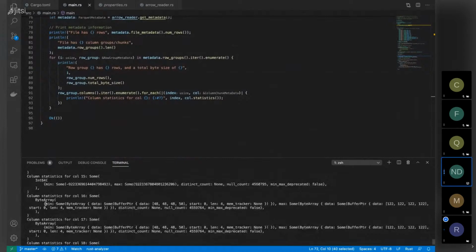Sorry, this one. If you've got a byte array, Parquet will give you what the minimum of that byte array is. But with Arrow, we'd need to implement a kernel that calculates what the minimum of a byte array is.